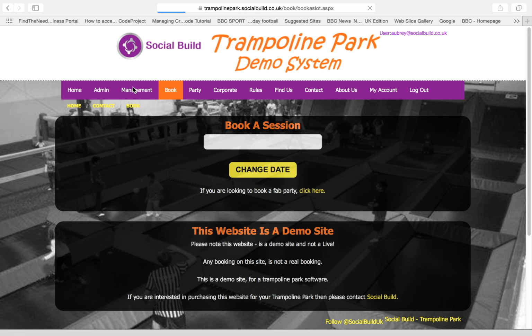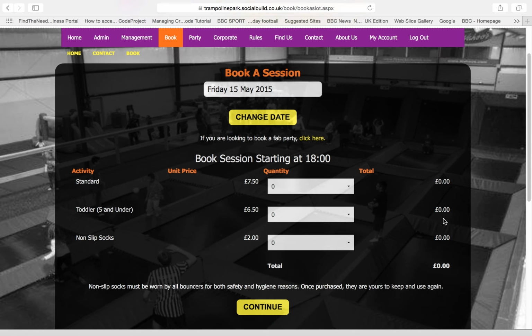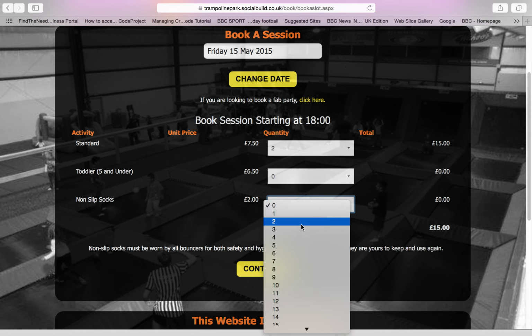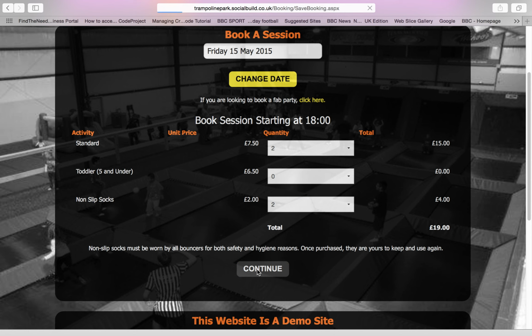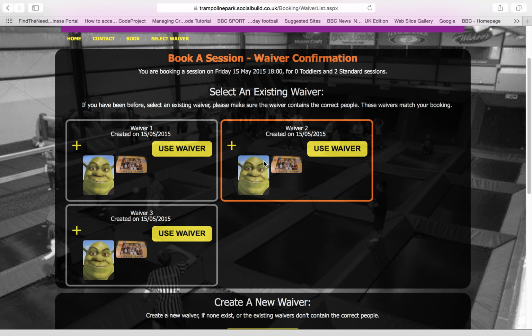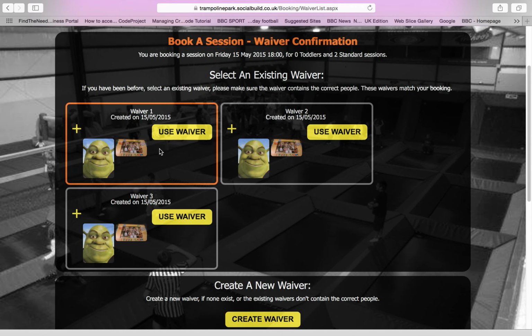If I go back to book and try and select another one and put 2 in and 2 socks, it's picked out all the waivers that have got 2 in. Again, these wouldn't all be the same people in them, but it's just because it's a demo site. The photos are a bit odd on here. It's supposed to be the photos of the actual user, or it comes up with initials of the actual user when you create a new waiver for another new person in.